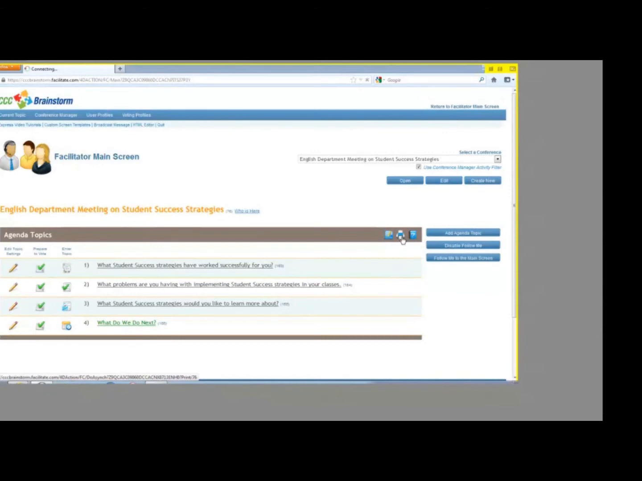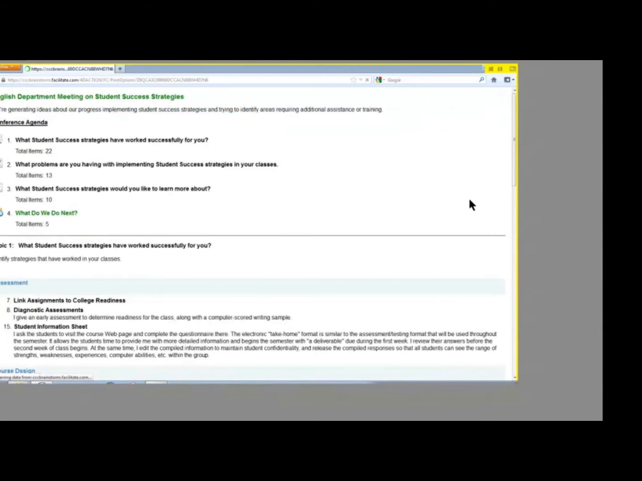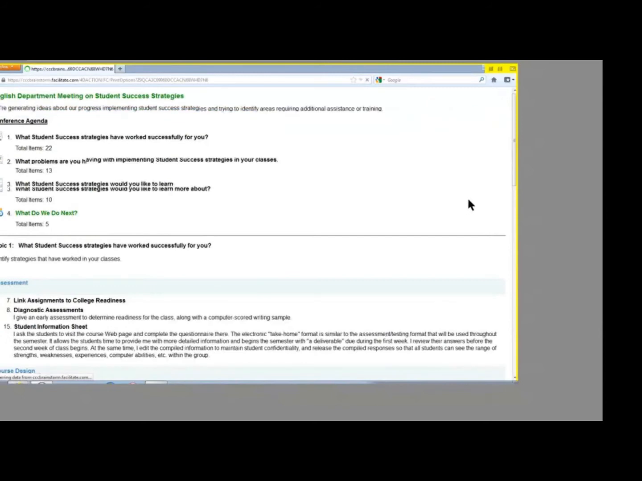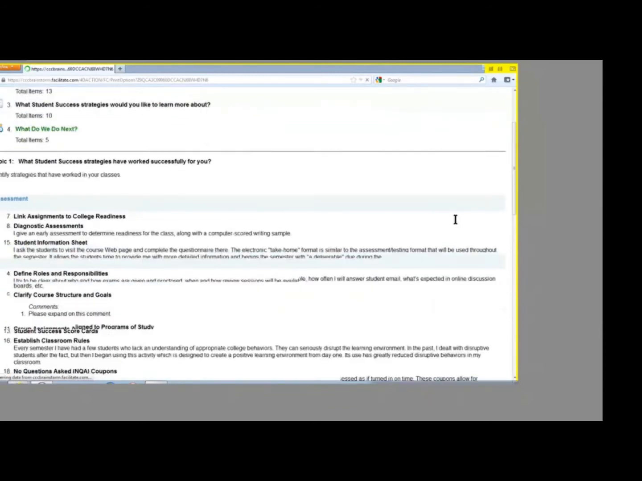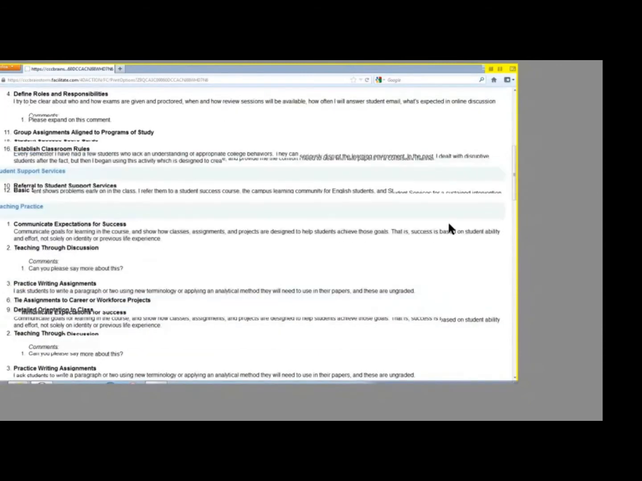One other feature that I wanted to show you is that you can print this conference. So I'm going to click on the printer icon as a facilitator. I have some pre-formatted reports. I can just look for voting reports, or I can look for a quick summary. I can decide to do it in basic text or HTML format, all this sort of thing. But I'm just going to go to the print preview, which allows me then, in one click of the button, to get everything that has happened in this meeting in a printed format.